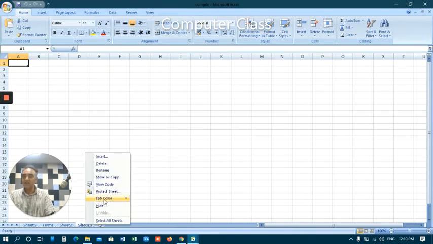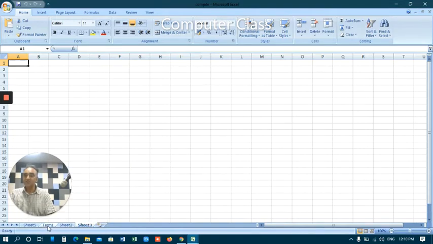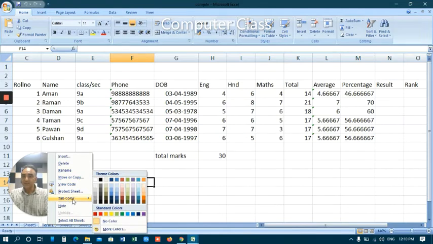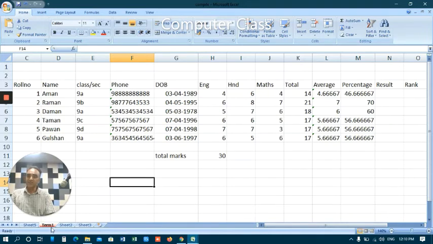Then there is tab color. Suppose you want to change the color of this tab, which is given the name term 1. Right click on this sheet tab again. Then this is tab color, and select some color. Suppose I select a red color. You will find, just see here, the tab color has been changed to red.